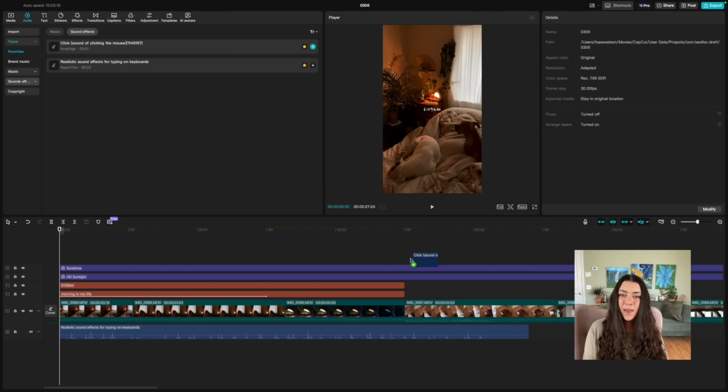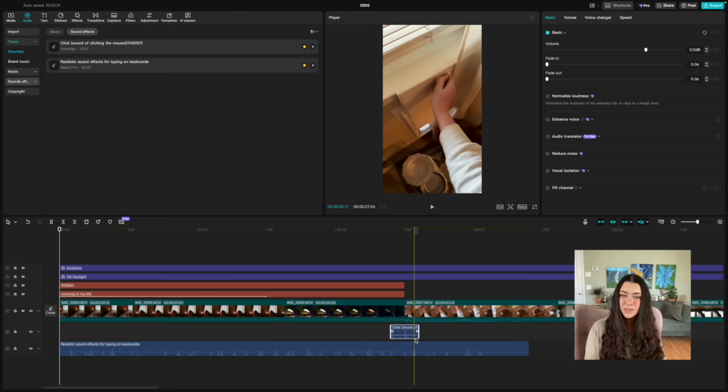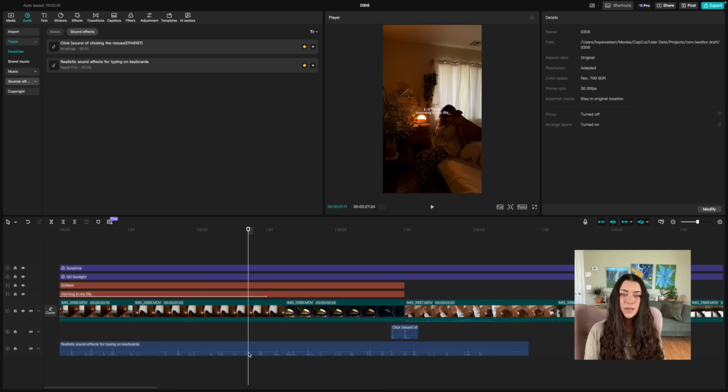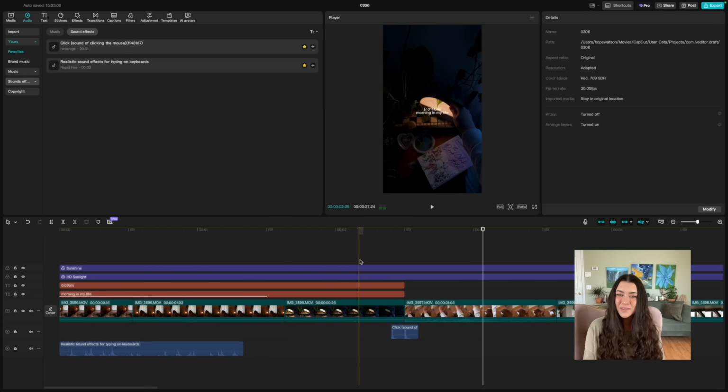And then whenever I am having text disappear from the screen, or if I'm having a quick transition, I like using this little click sound. Let's shave this down first. Kind of ends at about right there. I like the click. I feel like it just adds a little something extra.